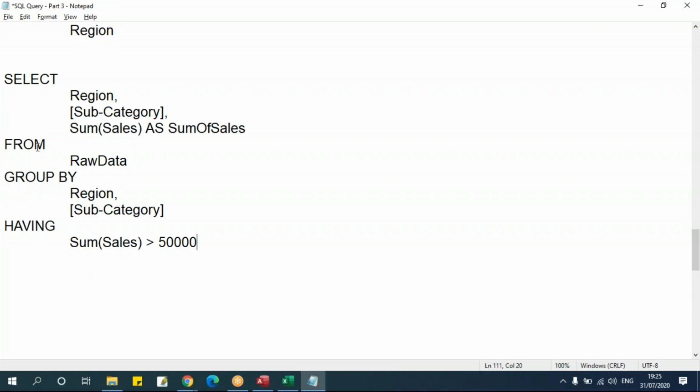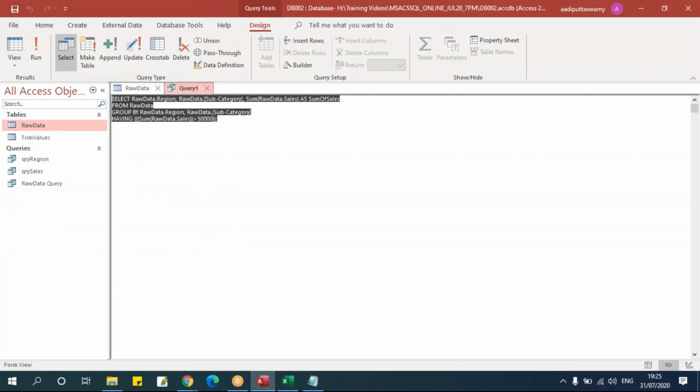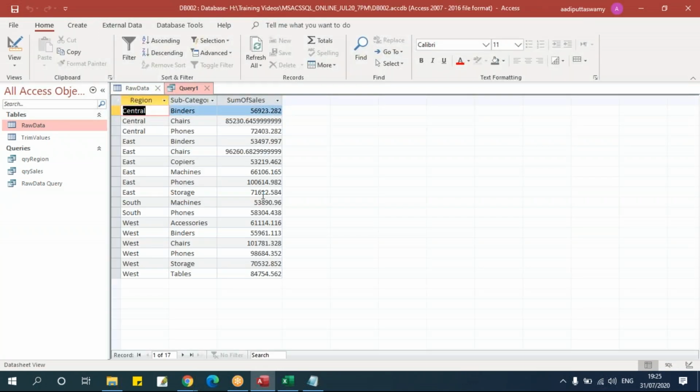But if it is a where condition, that will come immediately after from table name where. That is in the normal query where I'm not using the aggregate function. Suppose I'm using the aggregate function, that is group by, then the having will come after this group by only. Right, let me copy this and paste it here. If I run this, I'm getting this result.